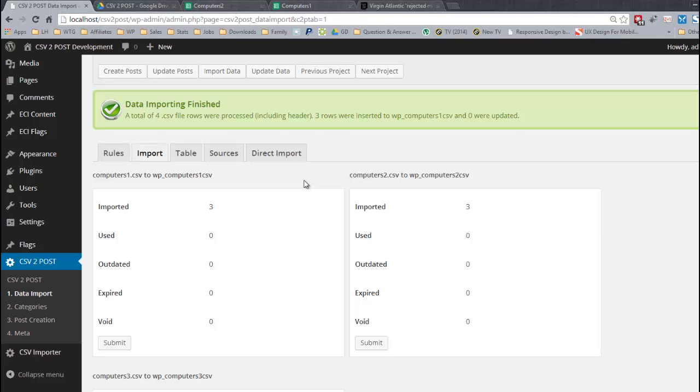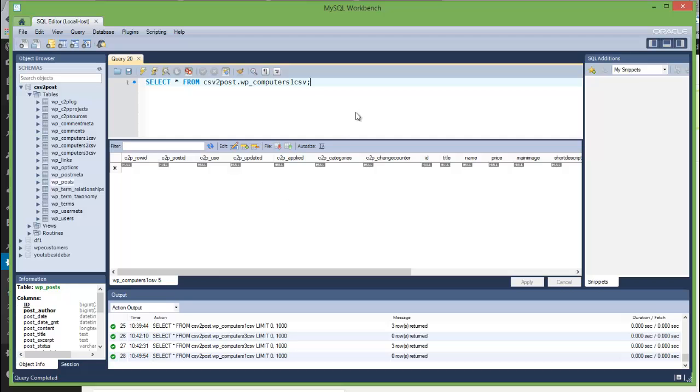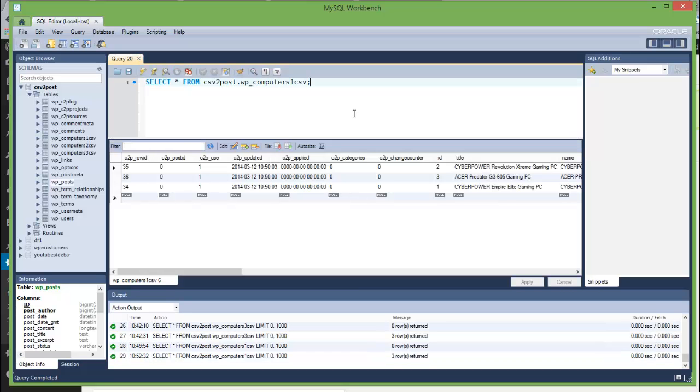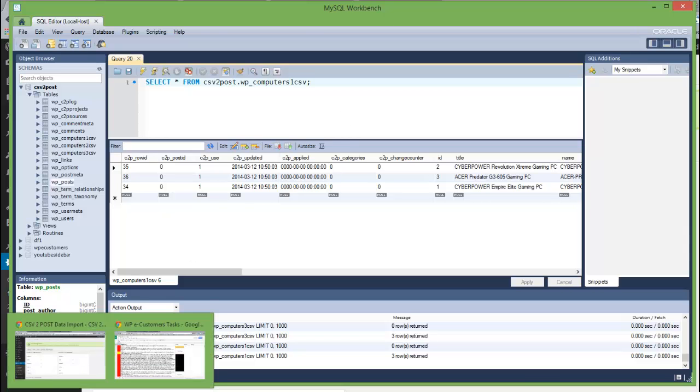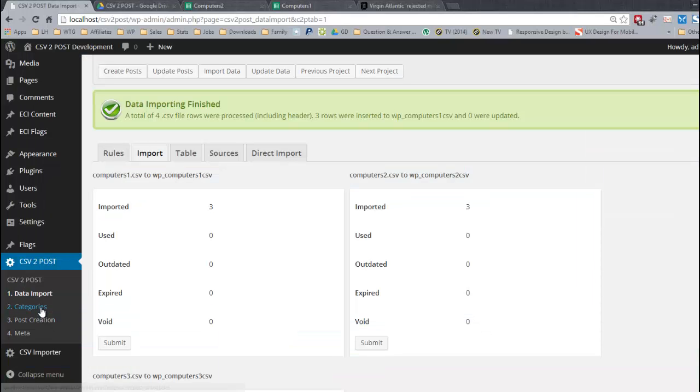If you do what I've just done, what you've done is basically imported your data into the database like that. Alright, so I imported 3 rows. And you're then ready to go ahead and configure your project creation. You could do your categories if you need to create categories, then go to post creation and so on, and then your meta, etc, etc.